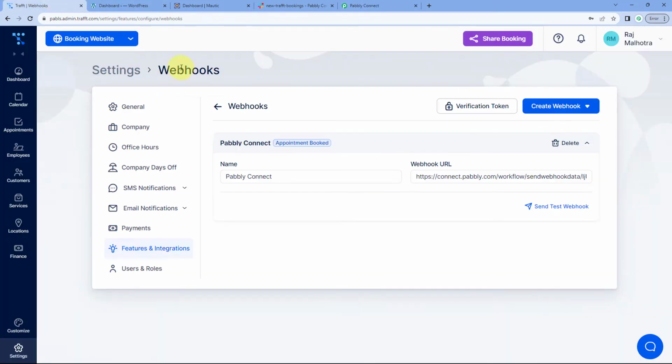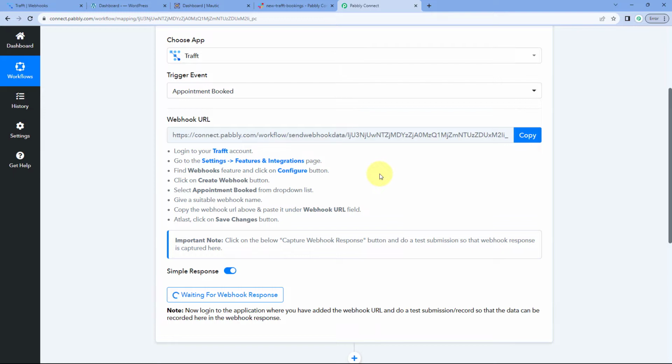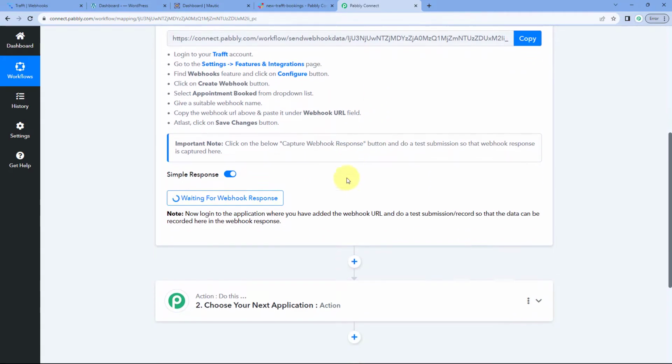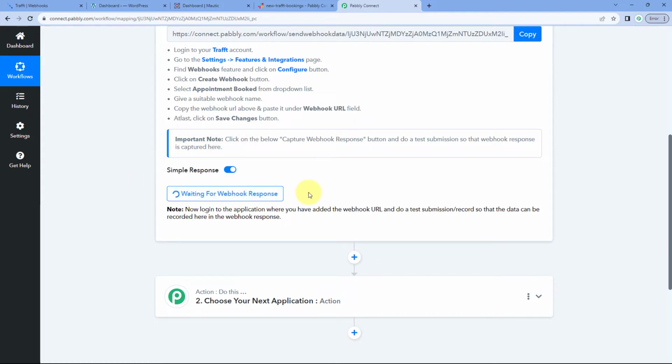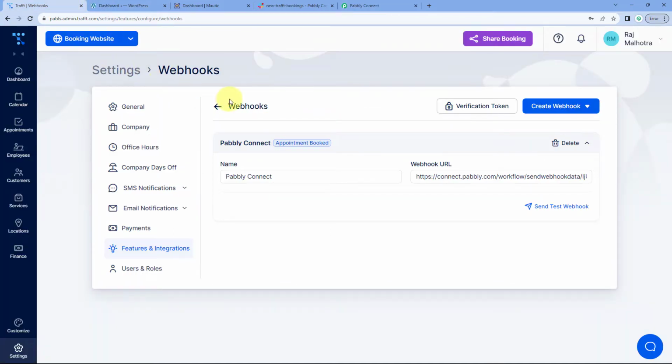Whenever a new appointment booking is received on Trafft, the details of that appointment booking will automatically be received inside this Pabbly Connect workflow. Here on our Pabbly Connect workflow, it is showing us waiting for webhook response. This means Pabbly Connect is waiting to get some details of an appointment booking from Trafft.